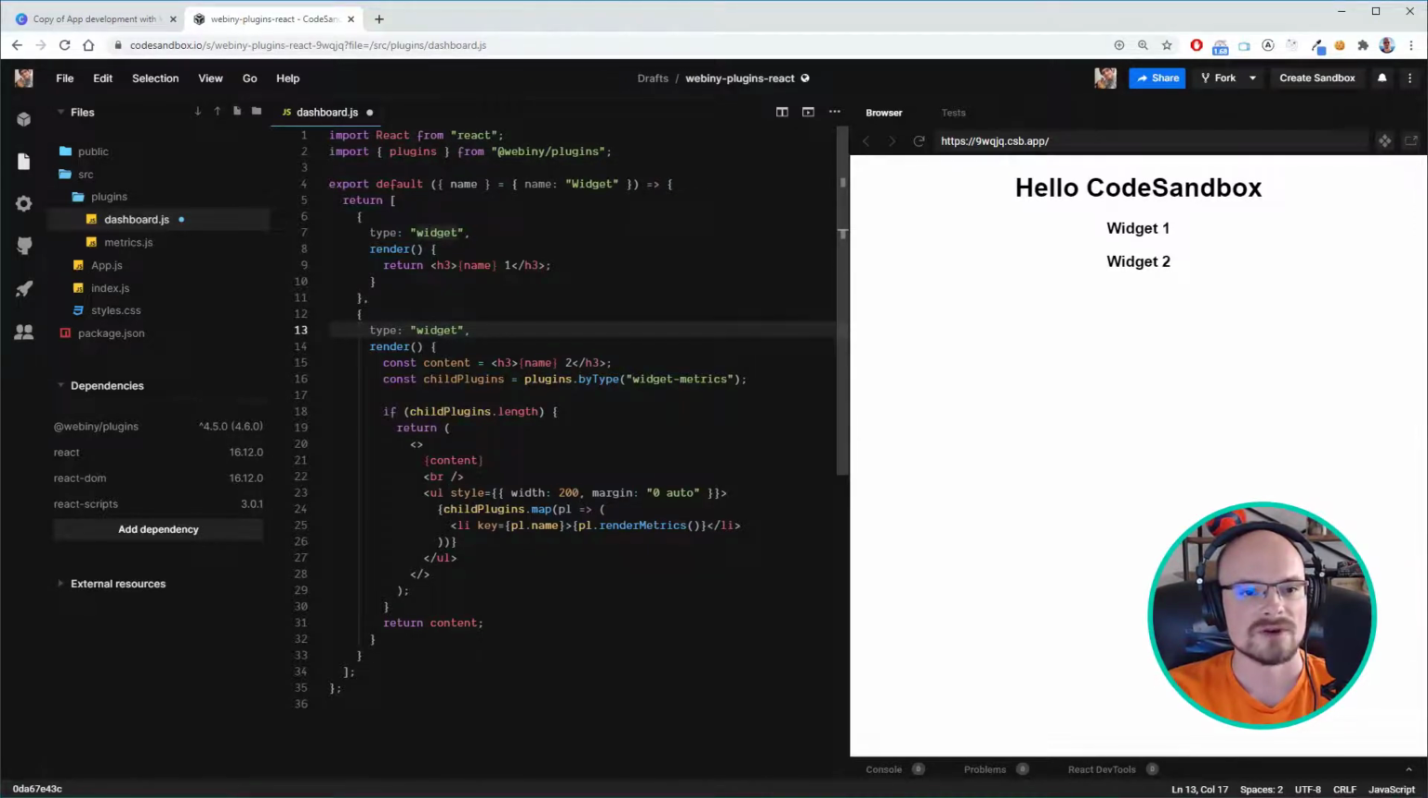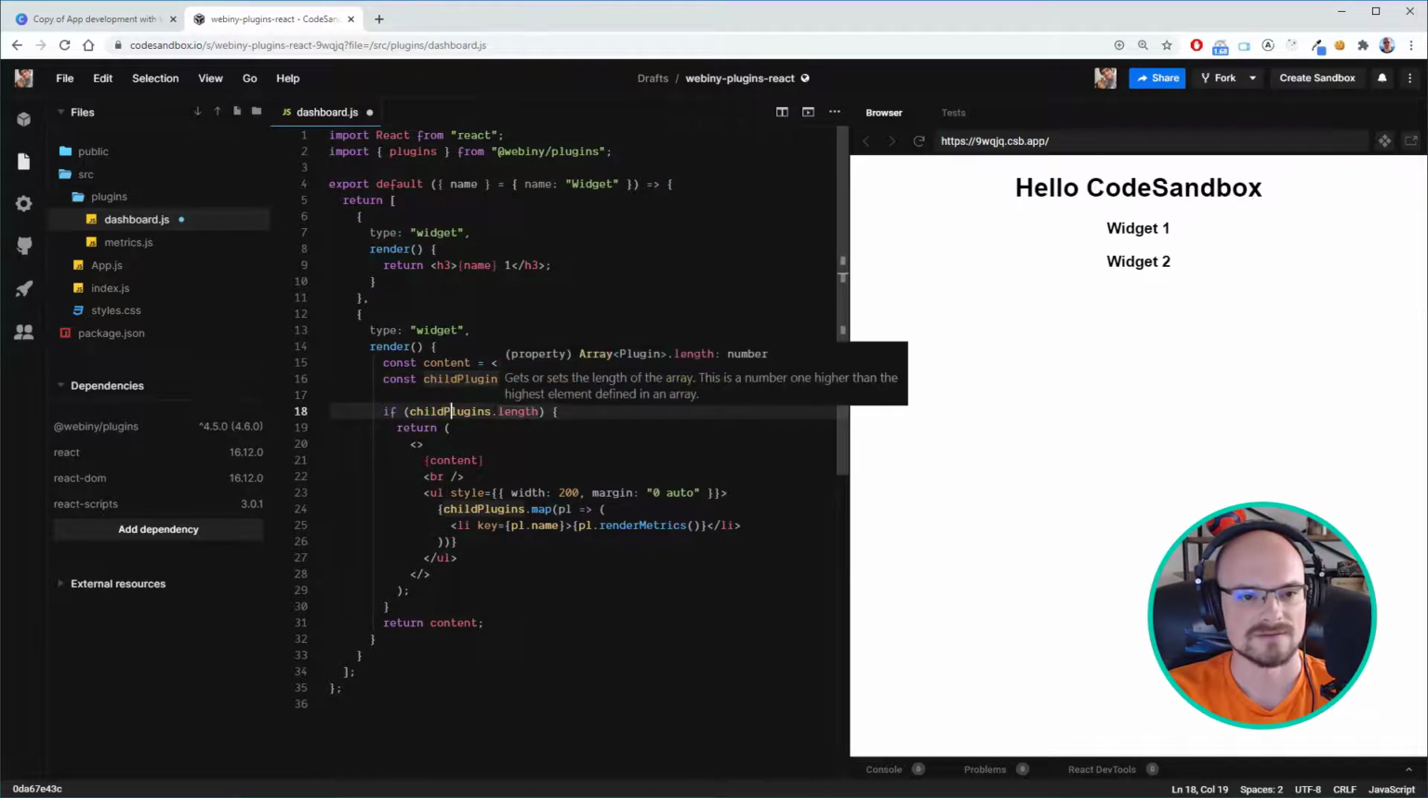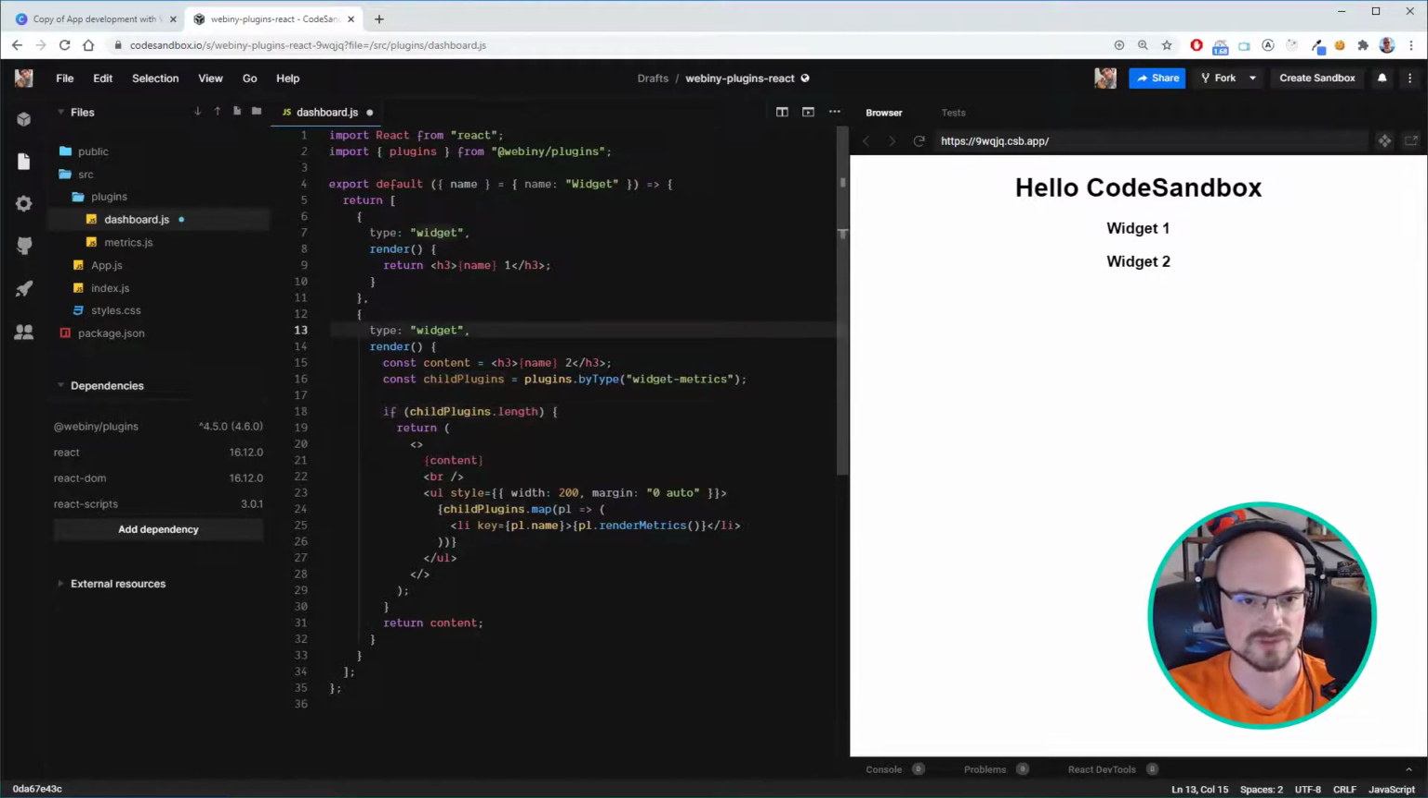So we have our two widget plugins, but one of the plugins, the second one, wants to render some, let's say, metrics. Just as an example. We will expect for widget metrics plugins to exist, so we grab them, check if they actually exist. If they do exist, then we will render the name of our current widget plugin. You see it's assigned to the content at the top.